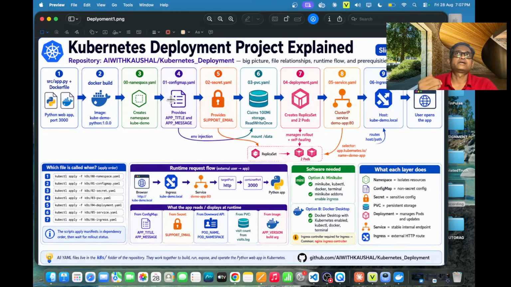Here we will provide all the user-defined variables, and after that there is a secret.yml file. Here we provide the sensitive information that may be used inside your applications.